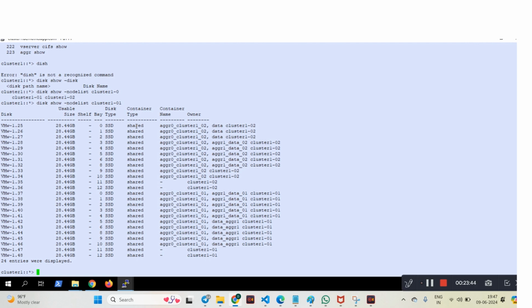So in case of a flash array, if you want the advanced drive partitioning concept, then you need to configure that during the time of NetApp installation. You cannot configure it later, but in all flash array you can configure it later also. Okay, so I wanted to show you something.